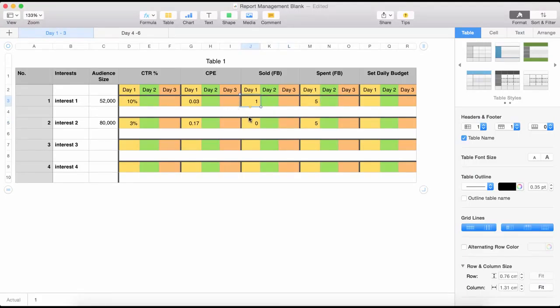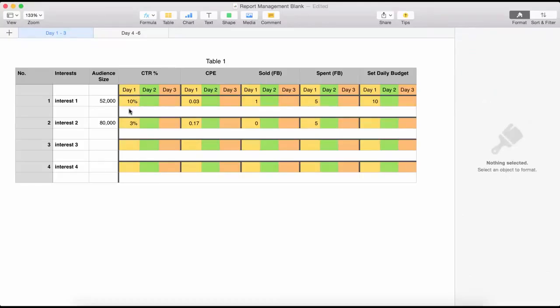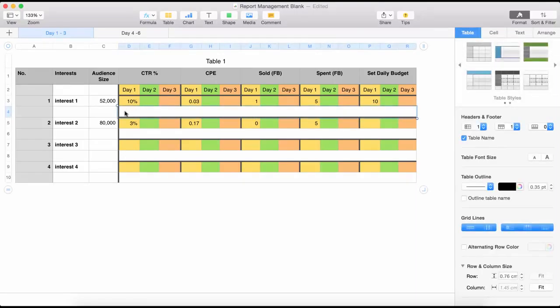Let's say we want to make the decision on what daily budget we should set for the next day. Since this is $5 spent and we have one sale equals to $10 profit, this is a positive ROI campaign, so I'll increase the daily budget from 5 to 10. So here are blank spaces for every interest. This is for you to write down the additional information on why you made the decision here.